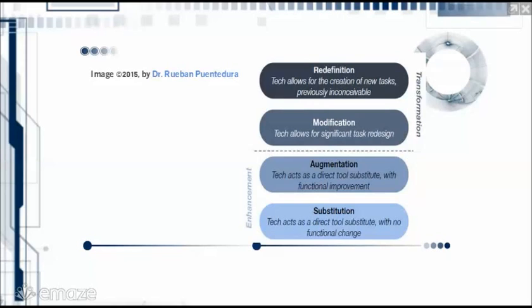The modification level, you're approaching the task in a new way. You're getting a little bit more of a redesigned kind of task. It can be more web-based and be made more interactive. And the last level, the redefinition level, is a total redesign of the task. Like the picture says, technology allows for the creation of a new task. So there can be a variety of technologies used and to just have an overall redefined task and reflect on that learning.